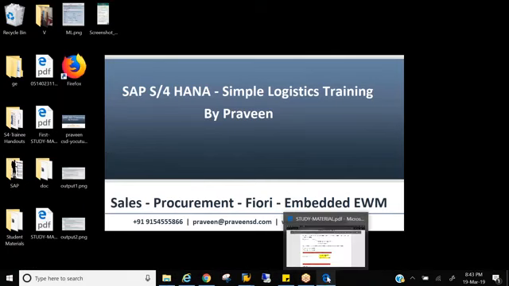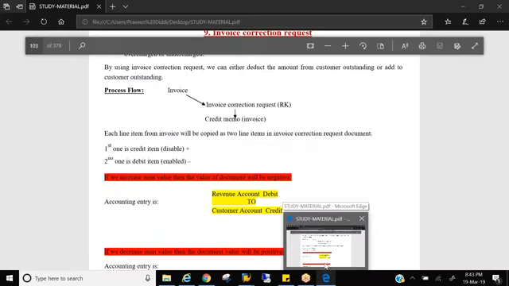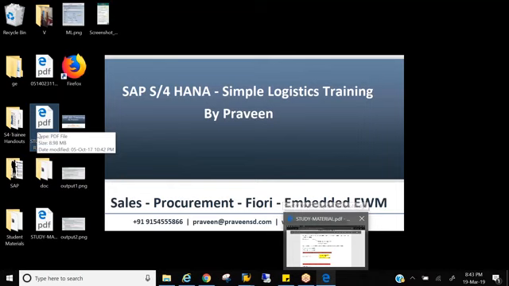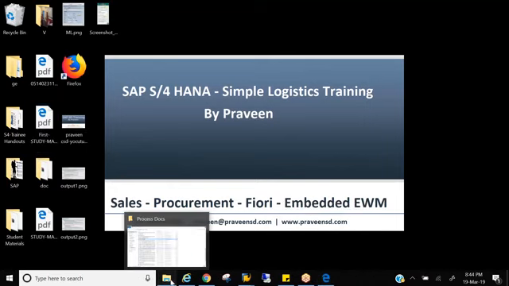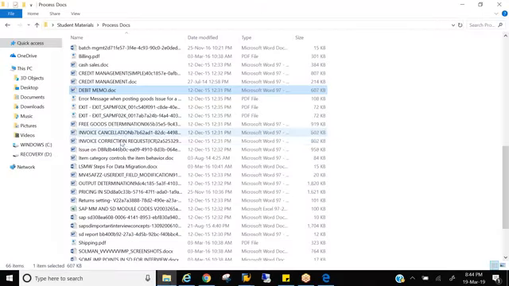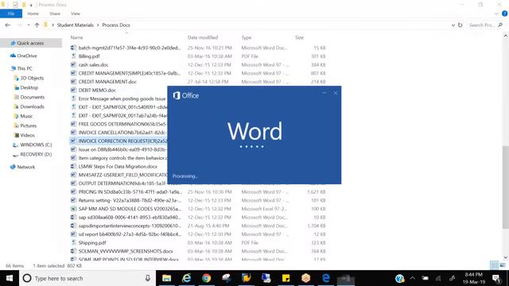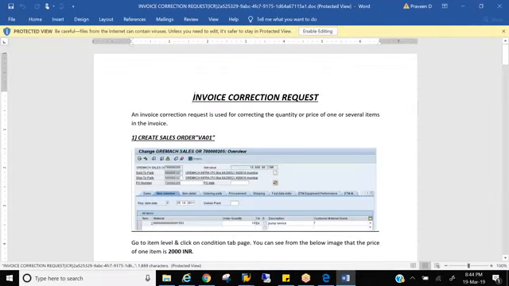So how do we create invoice correction? This process has some speciality. What is the speciality of invoice correction? Okay, I need to show you in the document. There are two specialities in the invoice correction.